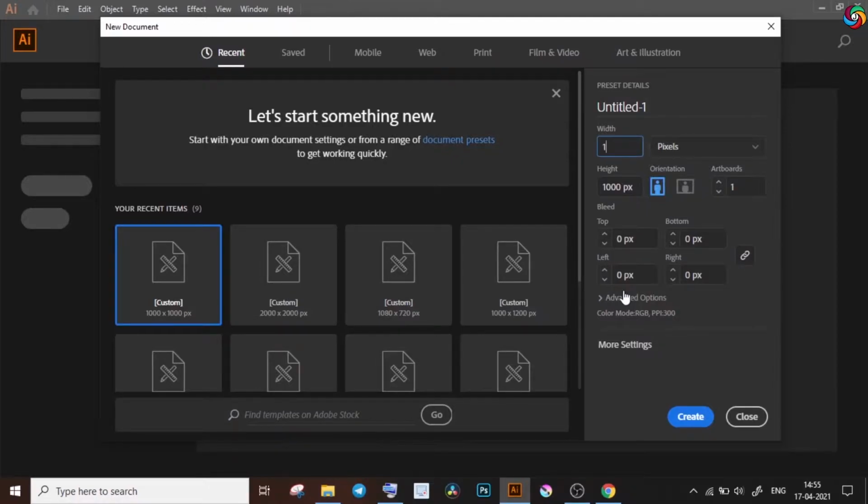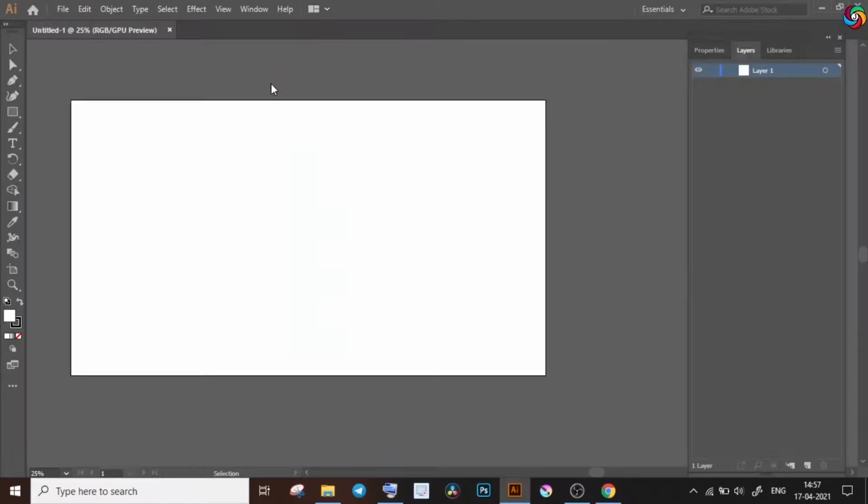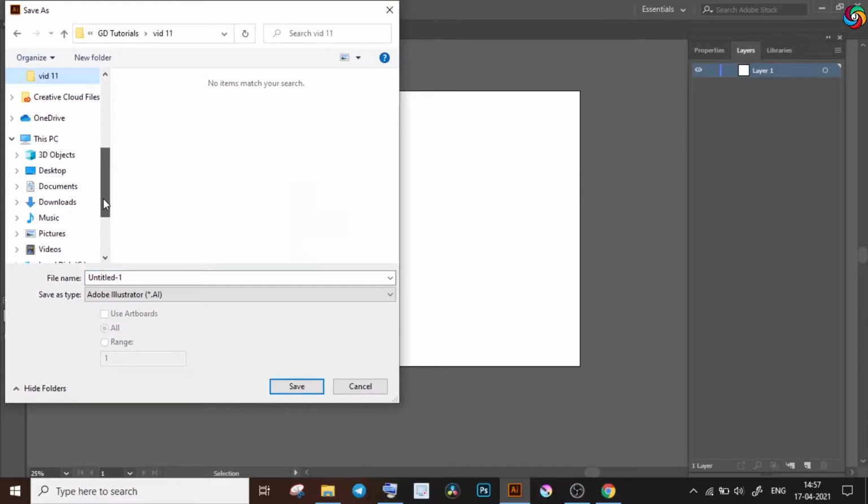And now let's begin. Let's create a 1920 by 1080 pixels artboard. You don't need to create a full HD file if you don't want to. I just mainly wanted to go for a 16 by 9 aspect ratio. And we'll keep the orientation to landscape and the color mode to RGB. Then we click on create. So once you have your new file opened, you can go ahead and save it as a first step.